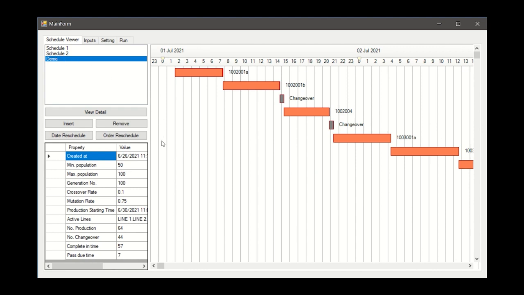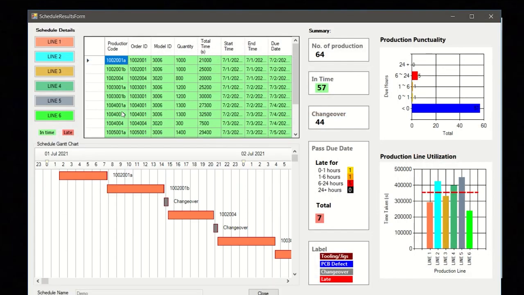The details of each saved schedule are shown in the section below, such as the algorithm settings and the summary of the schedule. We can view the Gantt chart of the selected schedule at the right side, or click the View button to go back to the dashboard and view the summary of a particular schedule.